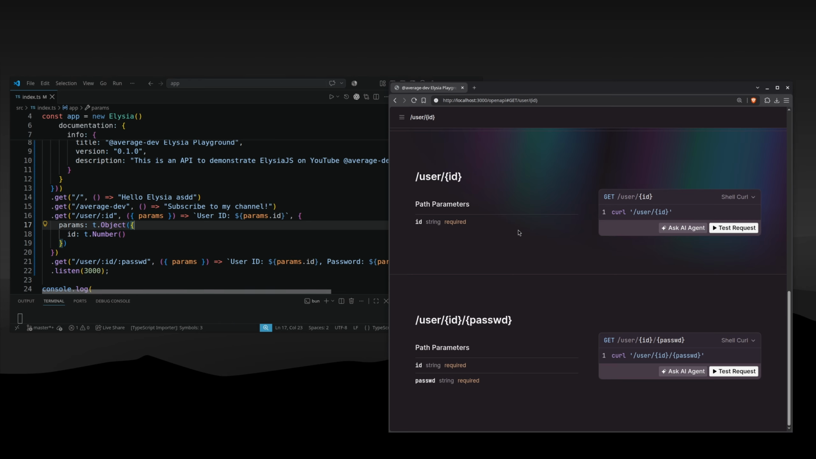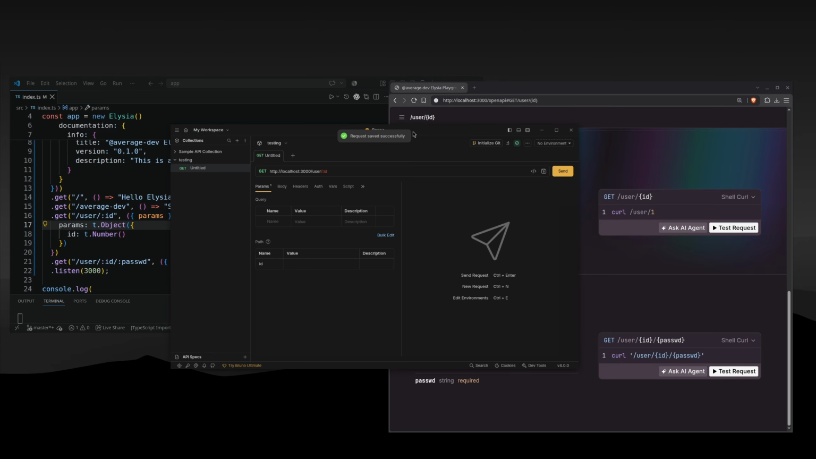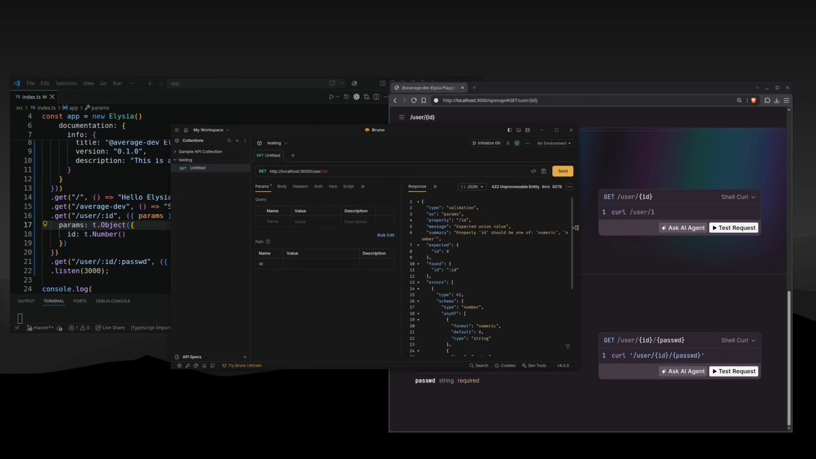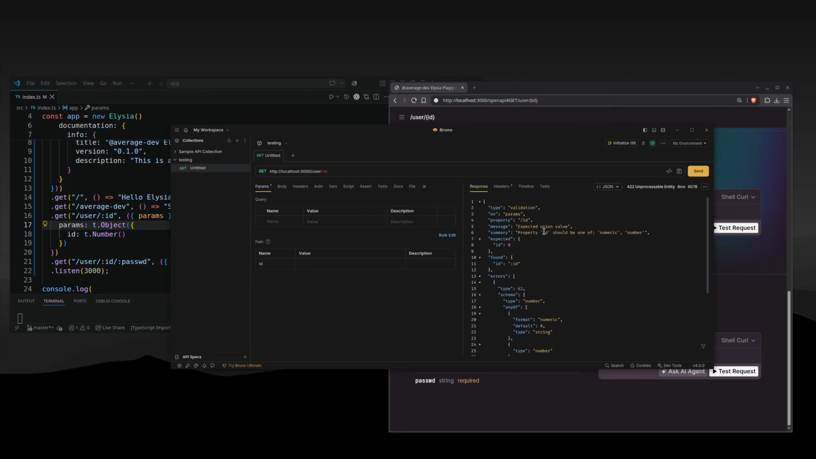So if I save and I refresh, you'll notice that we get path parameters ID number required. So I do have Bruno open here and I have our endpoint typed out. We've got our HTTP localhost user ID. If I press send, we'll actually get a type validation error. Property ID should be one of numeric. And if I actually put in a string here, we'll see that it's still throwing that error because we're not giving it an integer. If I finally give it an integer, we will get the correct response just like so.